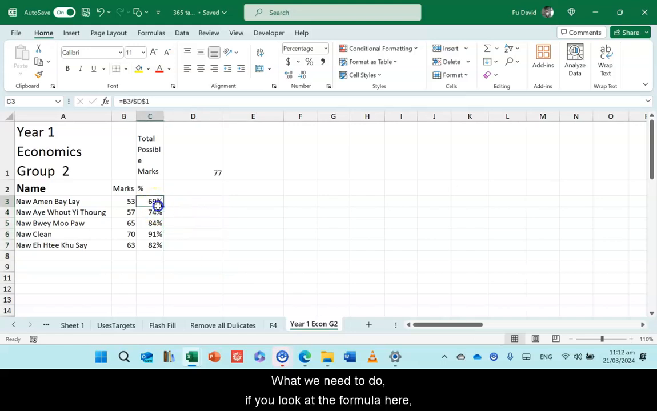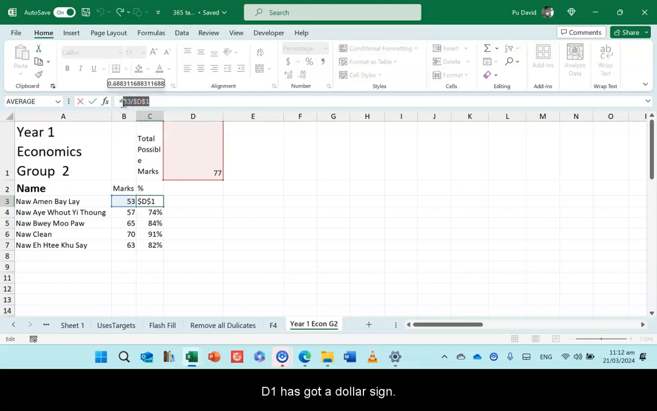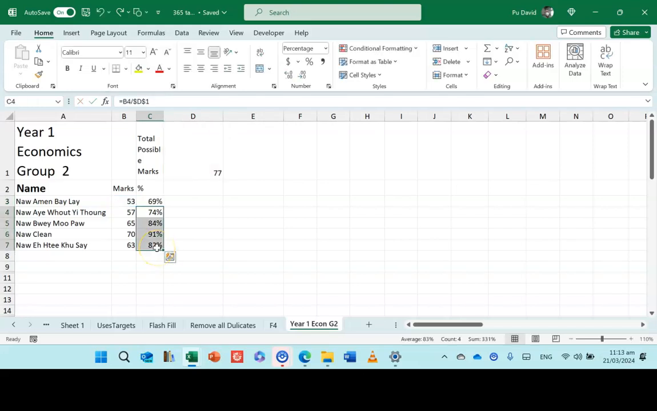So what we need to do, if you look at the formula here in C3, we've got B3, 53, which is the number of marks they got, divided by D1, 77. But you'll notice here that D1 has got a dollar sign either side of it, a dollar before and a dollar after. And what that means is that as you copy it, it won't change. I'm going to delete all these ones, and now drag this down.